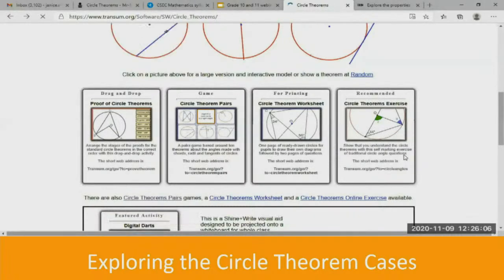So this is a very useful website that you can explore with your students as it relates to circle theorems. Thank you.